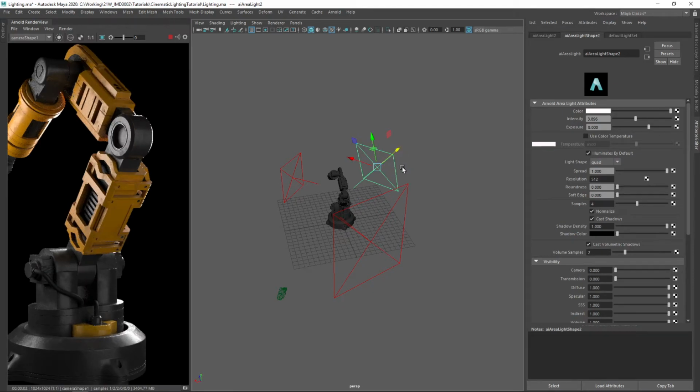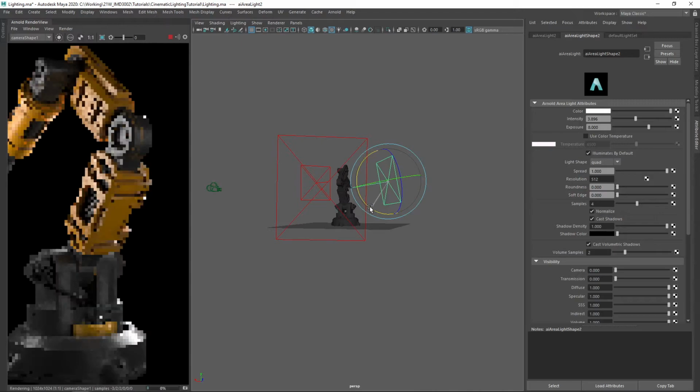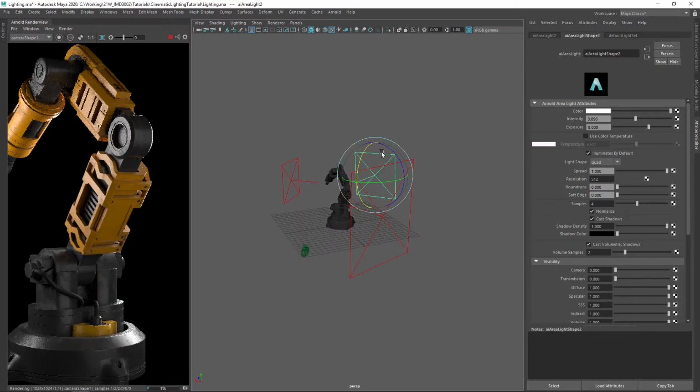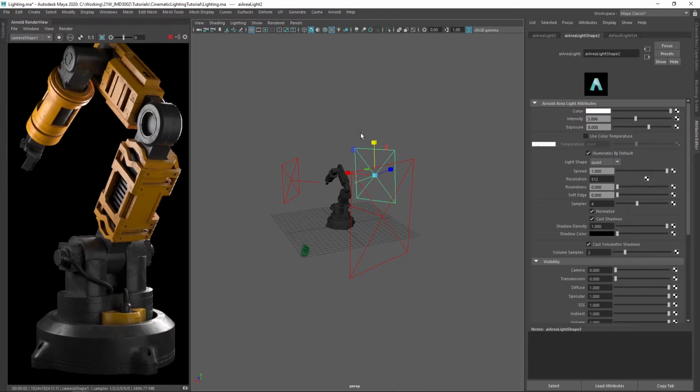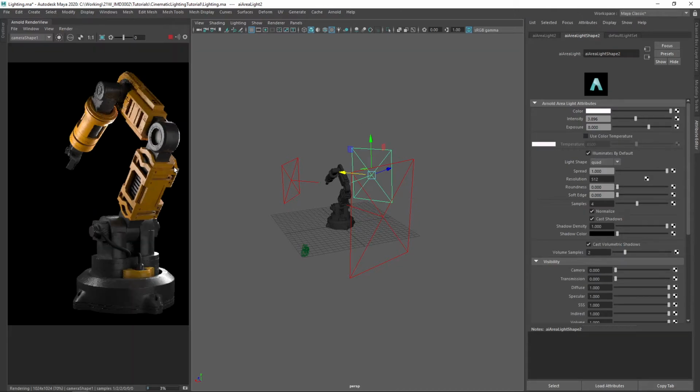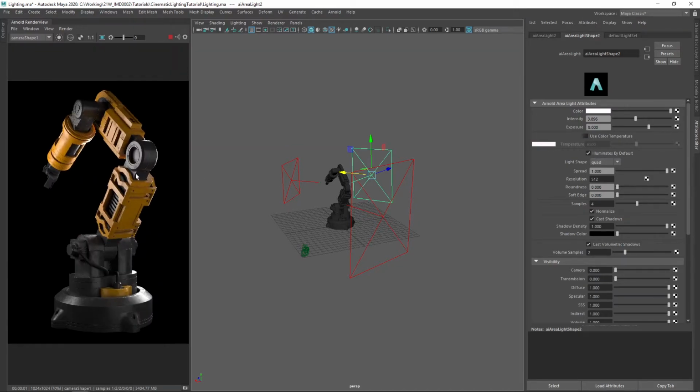I think we're going to have to go for something like this. I'm also going to rotate it so it's not pointing so much at the bottom. And let's work with something like that. All right, again, I won't perfect this like crazy.